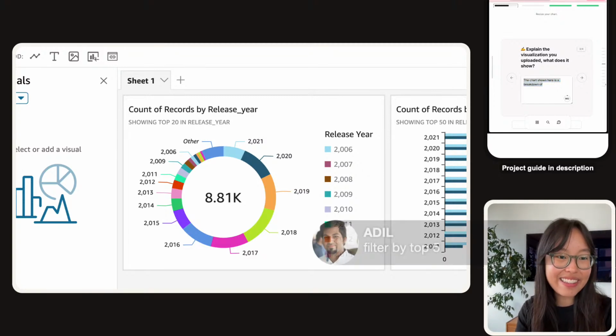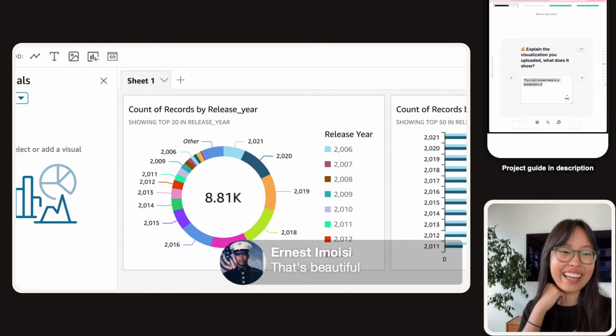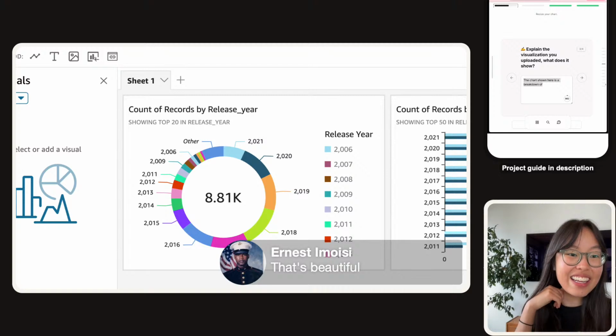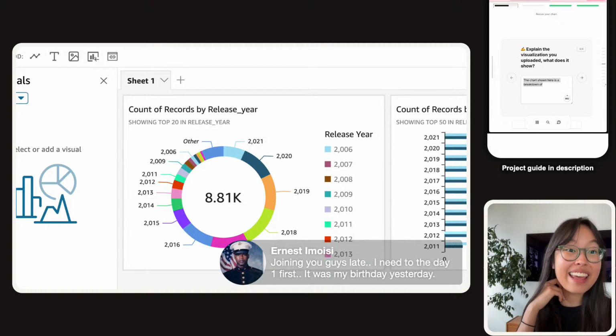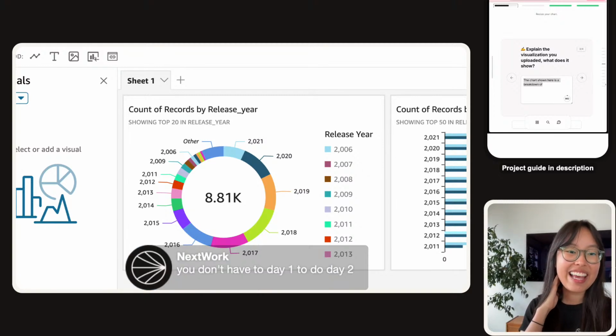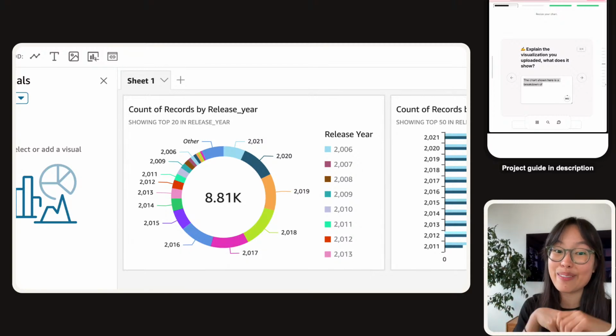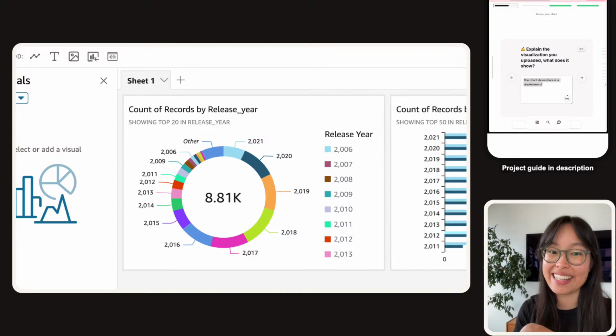And yeah, shout out to Adil for these recommendations. Filter by top 5, great idea. And Ernest says that's beautiful. Oh, amazing. Oh, you need to do day 1 first, Ernest. It was my birthday yesterday. Happy late birthday. Oh, I hope you had an enjoyable birthday, Ernest. And thank you so much for mentioning this one next week, team. It's true, you don't need to do day 1 to do day 2, so you're more than welcome to just jump in and do this project first. And I highly recommend trying out the first one too. It's about hosting a static website on S3.